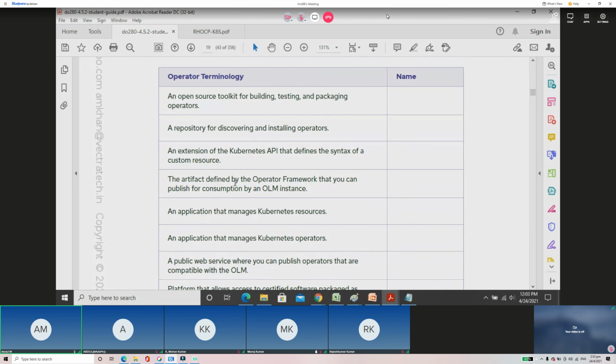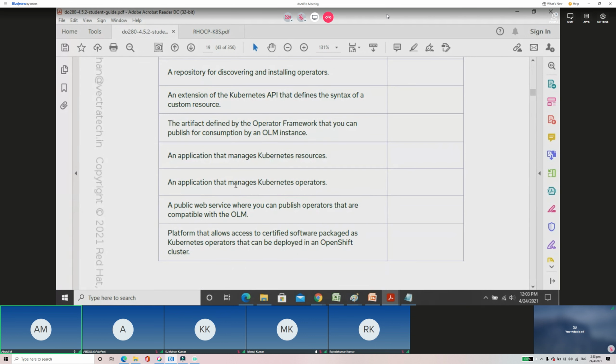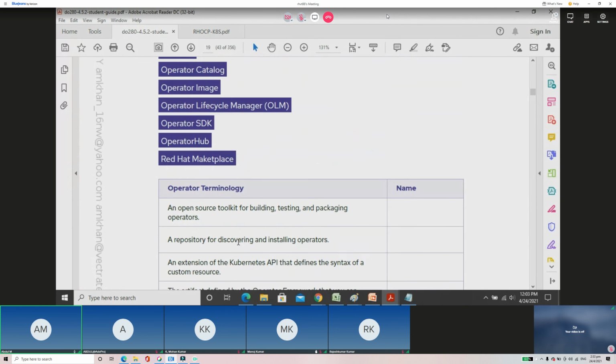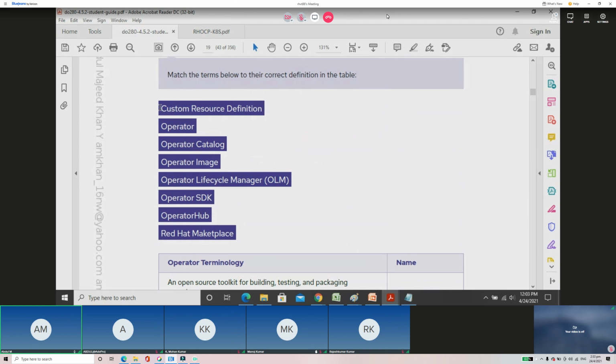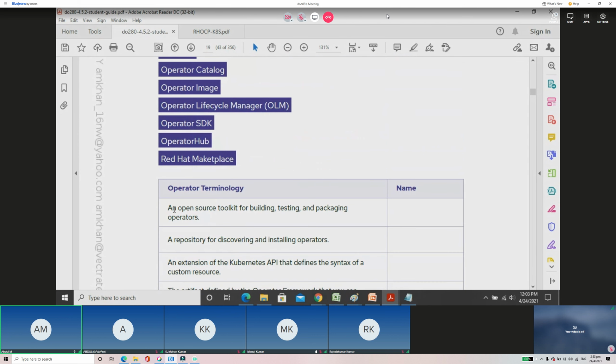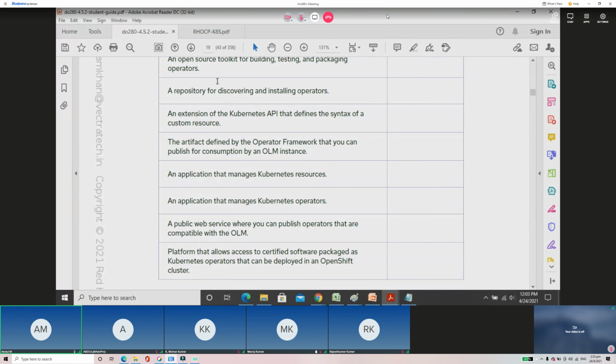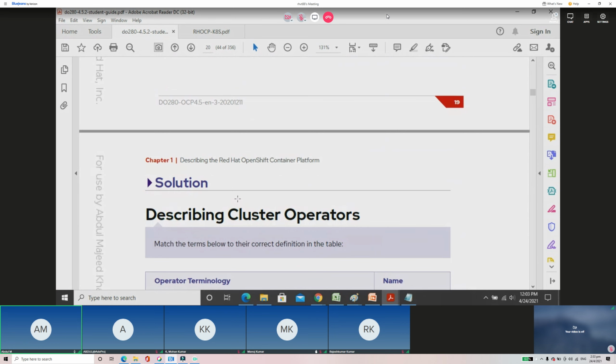So here is the operator terminology. They have given the terms here, and you have to match them with the definition. I'll do the last two. The other things you can work out yourself, because at the back you have the solution.